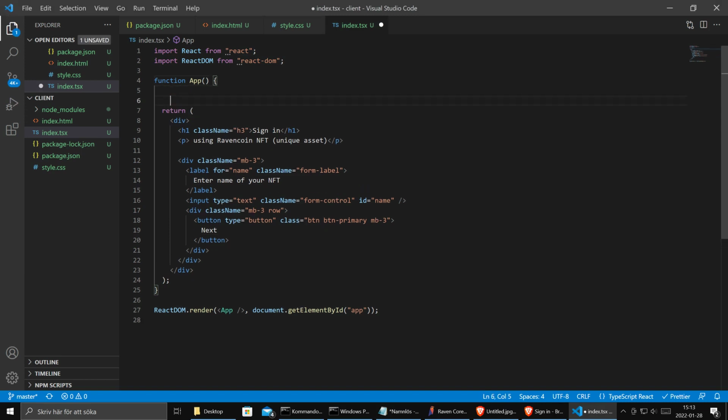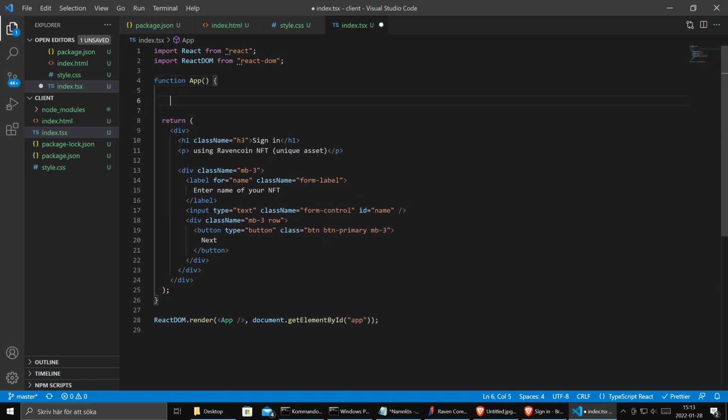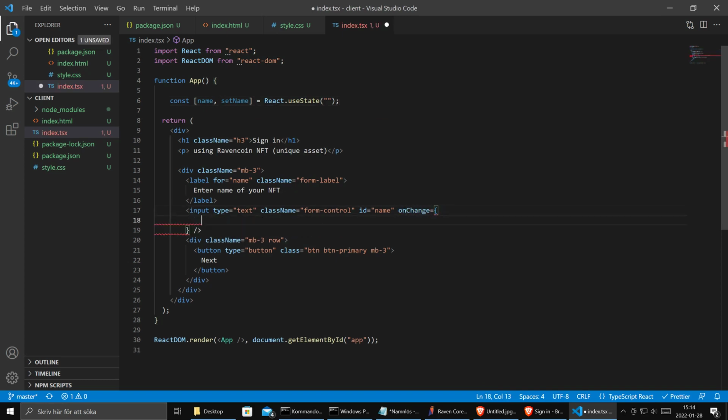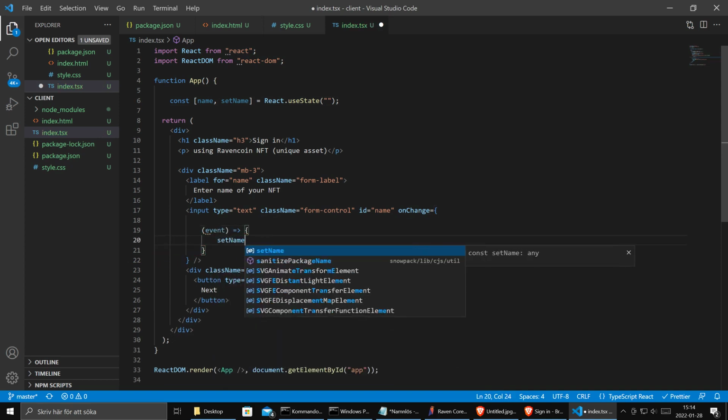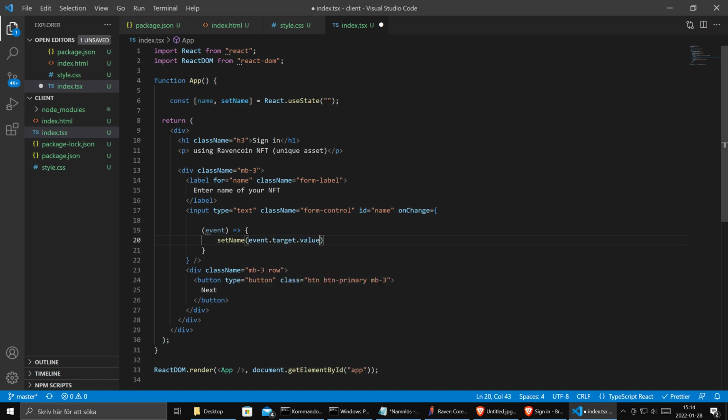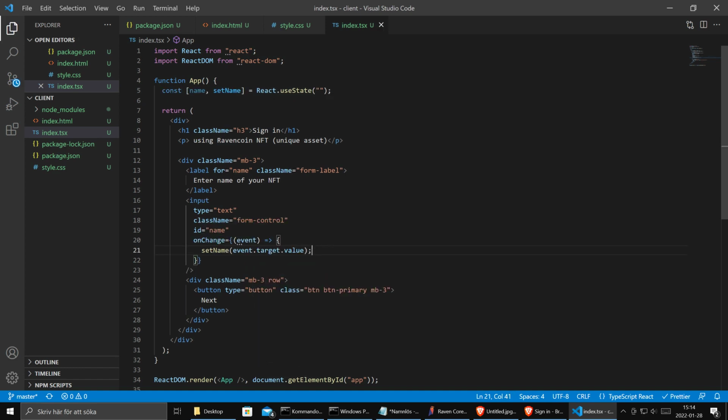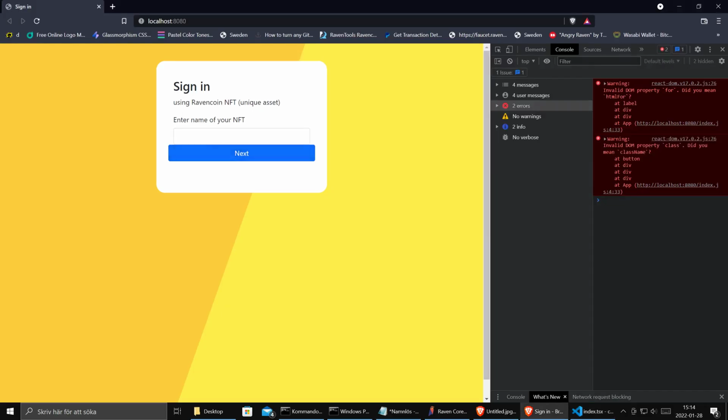Now we need some state in this app. We need to keep track of the name, right? So in React you do const name, setName, and we use the React hook useState. And we say that whenever the input field changes, we should have a function that sets the name. Should be like this. So on change, take the target of this event, which is the input field, take the value and set it in setName.